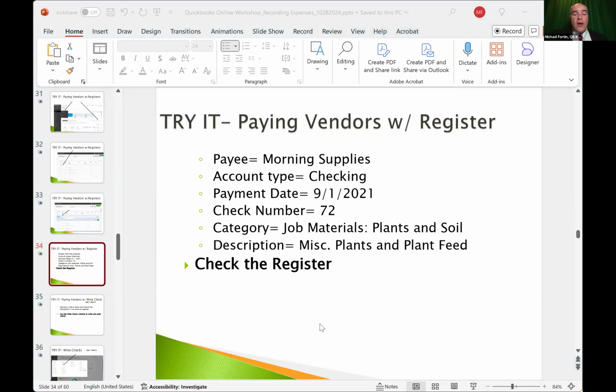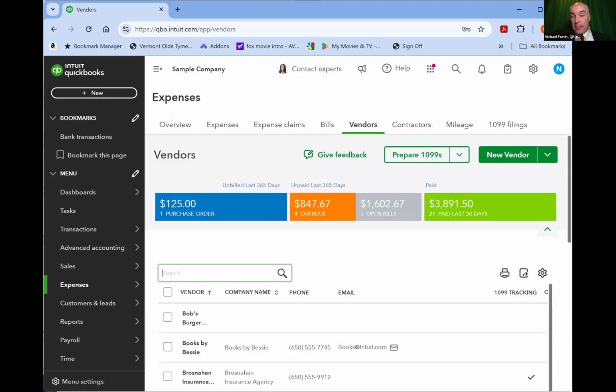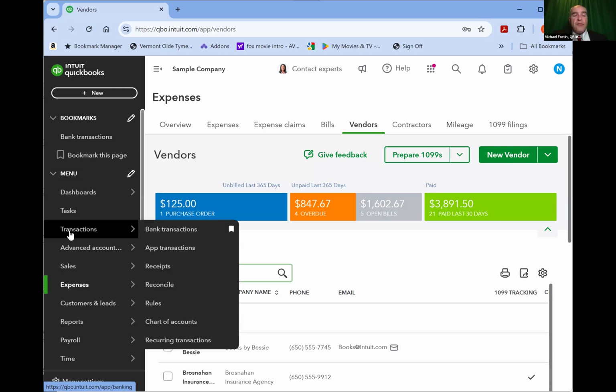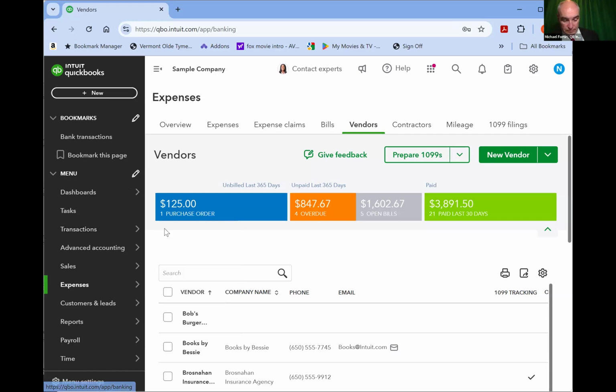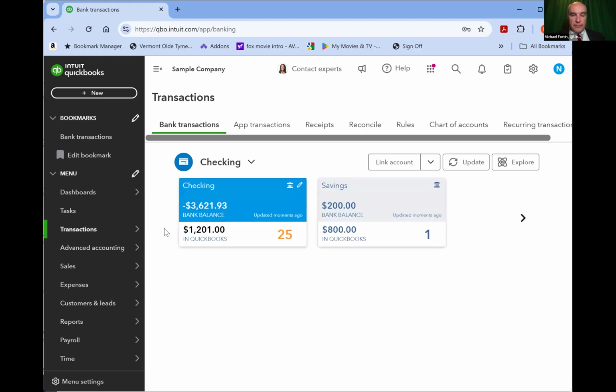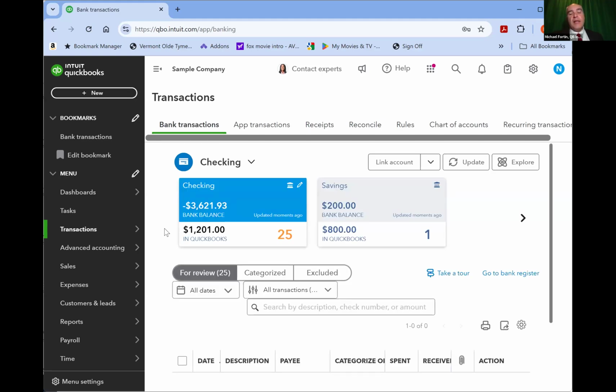All right, so I'm going to go back into QuickBooks, and let's walk through how to do that step by step. On the left menu, I can see the transactions menu. So I'm going to hover over transactions and select bank transactions, and I'm going to get into the banking center. And I see this link here that says go to bank register. So I'm going to click that.